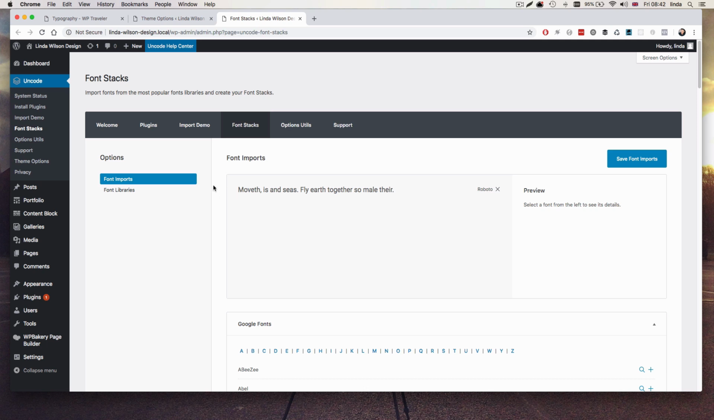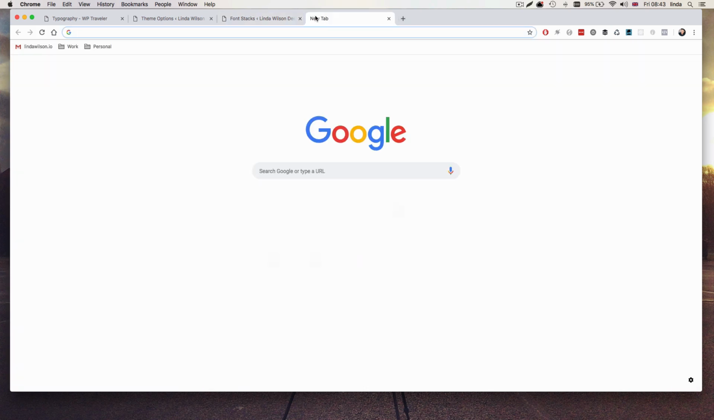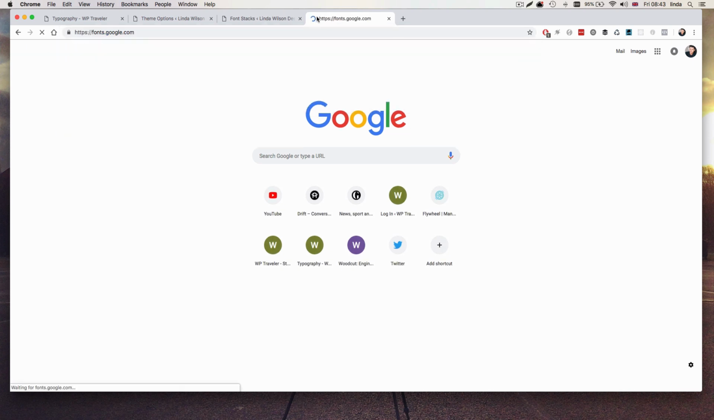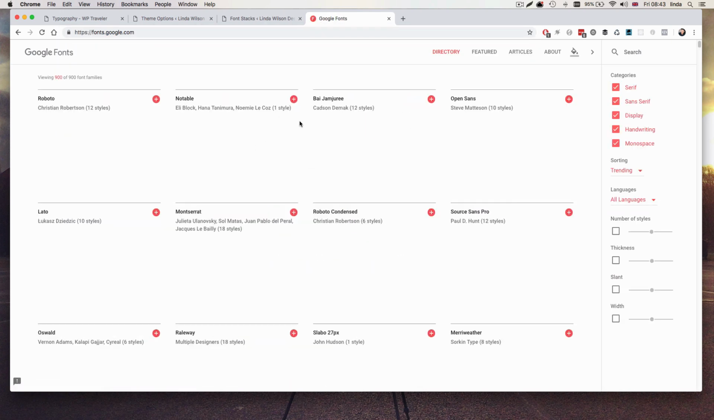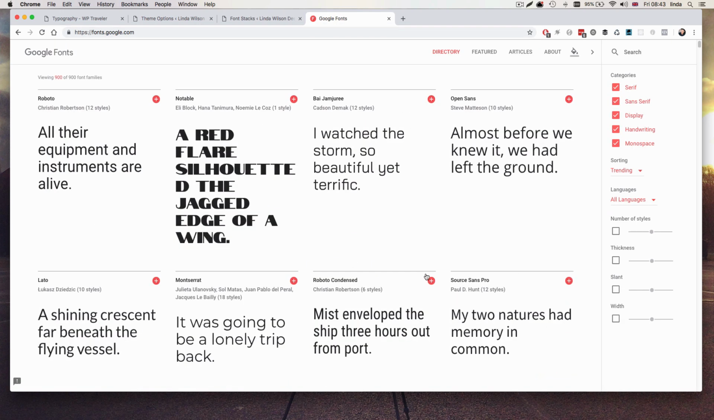I find that they're just easier, they're faster, they look good, there's lots of them. So what I normally do is go to fonts.google.com, depending on the project obviously. I find the font that I like. Just for the sake of this tutorial, let's say I really want to use Source Sans Pro. It ticks all the boxes that I usually look for, which is it has at least 12 styles. I do like sans serif fonts.